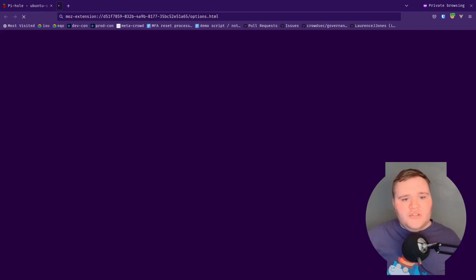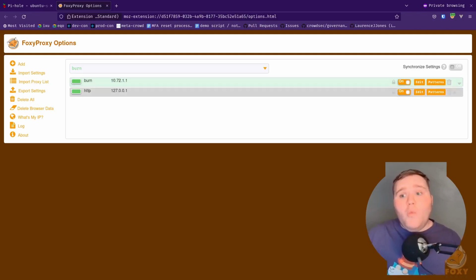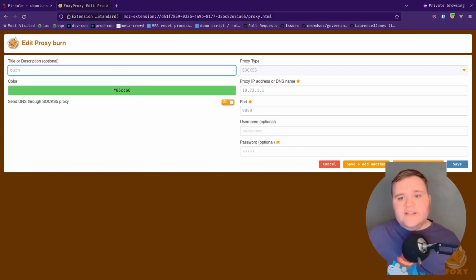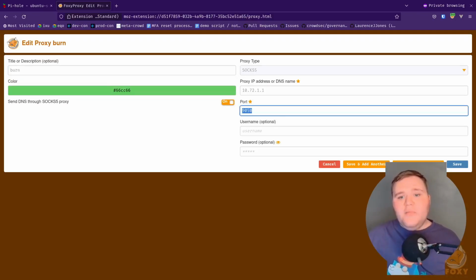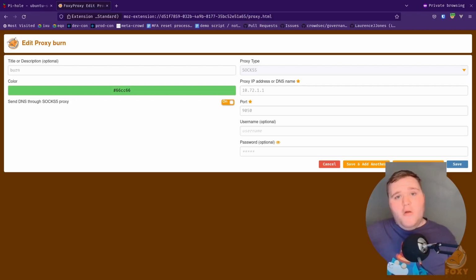So I'll head over into options, and on here you can see that I've got in my options 10.72.11. From here, I'll just click edit. And from the edit settings, you can see the proxy IP address 10.72.11, and the port, as you can see, is 9050. There is no authentication on it. Make sure that the proxy type is SOCKS5 because that's the one that I like the best.